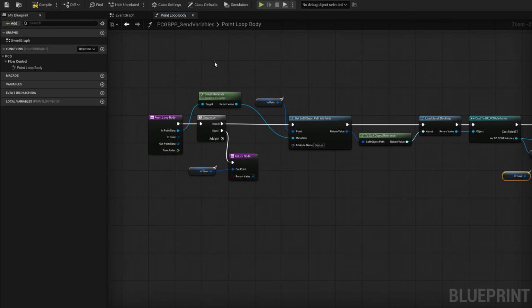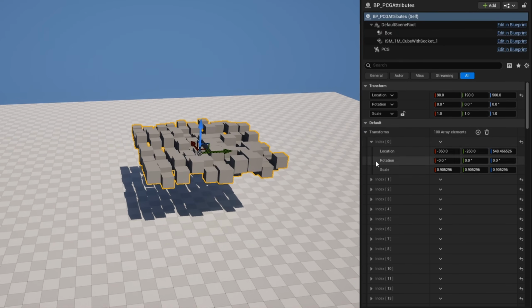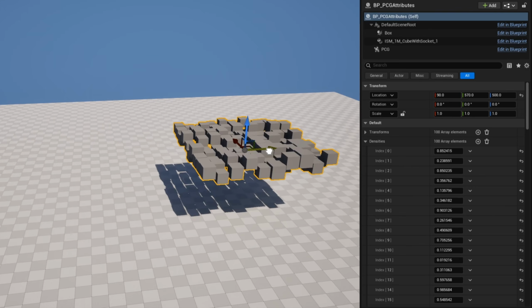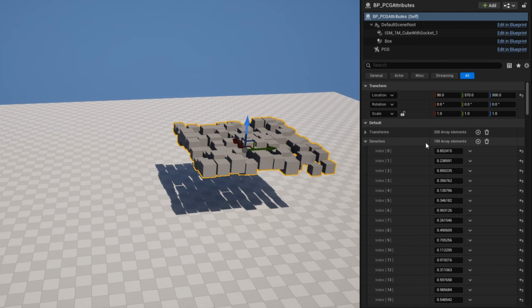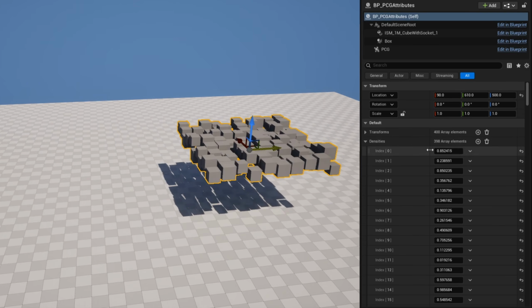And with just this simple setup, I'll go ahead and compile this. You can see here, there's the transforms with all the values. There's the scale, there's the locations, same thing with the densities. But if I go ahead and just move this and update this, you'll see, oh, now we have 200. Yeah, we're going to be adding more and more each time. So with this method, you need to make sure you clear this every time.